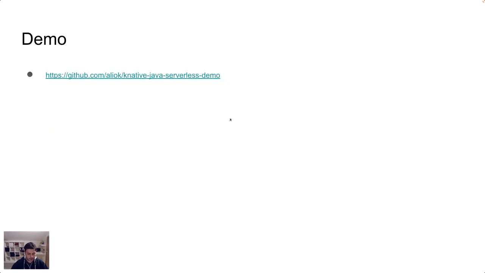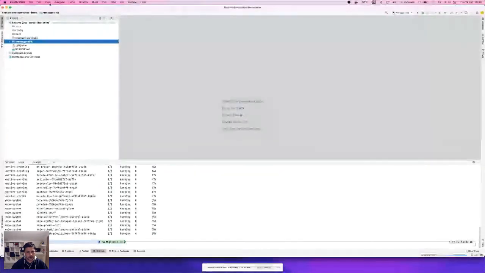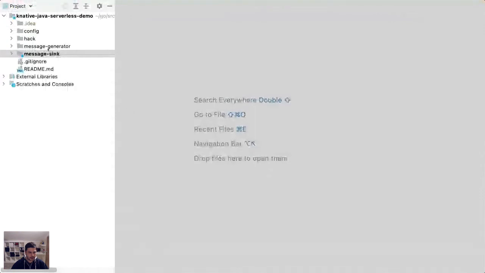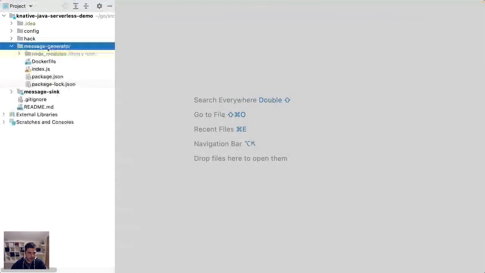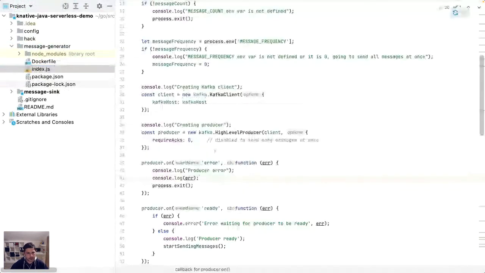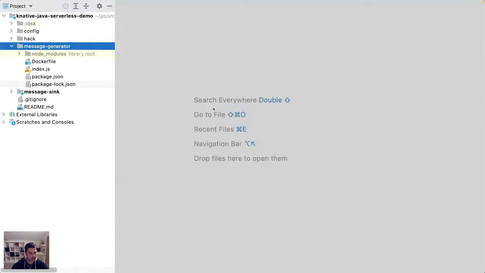And this is the URL for the demo. IntelliJ is showing me the code. I have the message generator here. This is not a Java application, and it's not really relevant here. I just needed something to send a bunch of messages to a Kafka topic, so I'll skip that one for now. What you need to know is you give the container image built from this application a URL and it will send 20,000 messages.